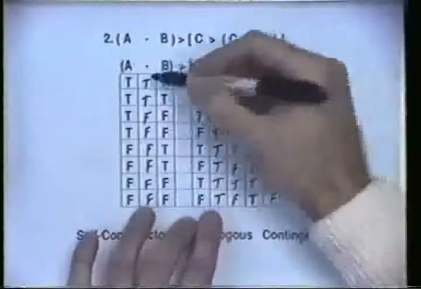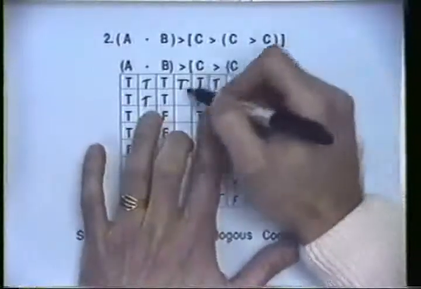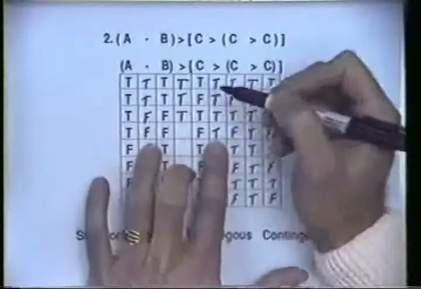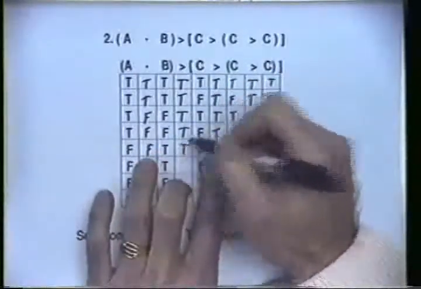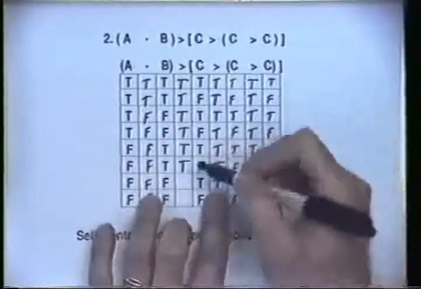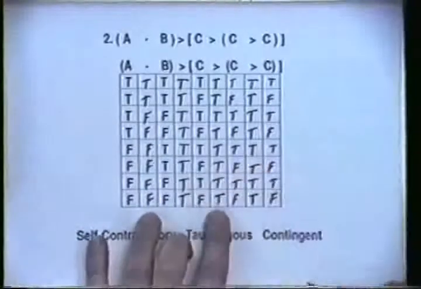So we have true hooking a true, which is true. True hooking a true, true. False hooking a true, true. False hooking a true, true, and so on down the column. This gets a little repetitious. And false hooking a true, true.